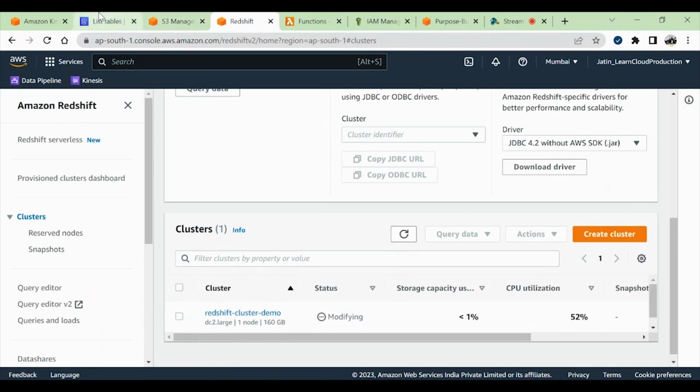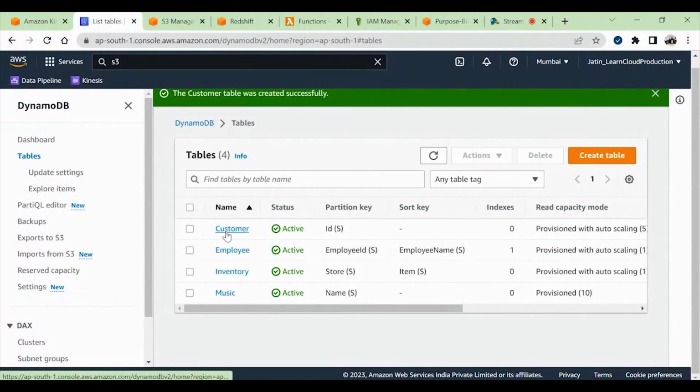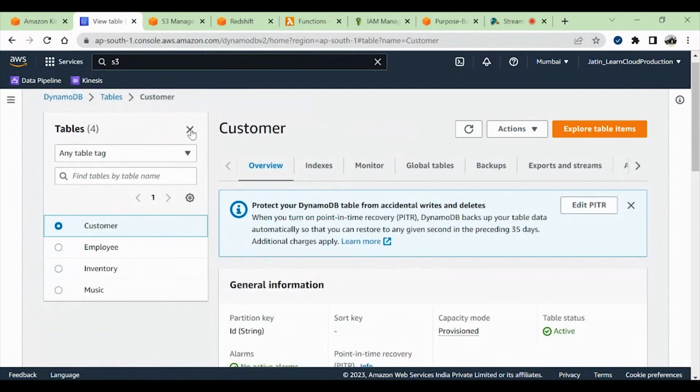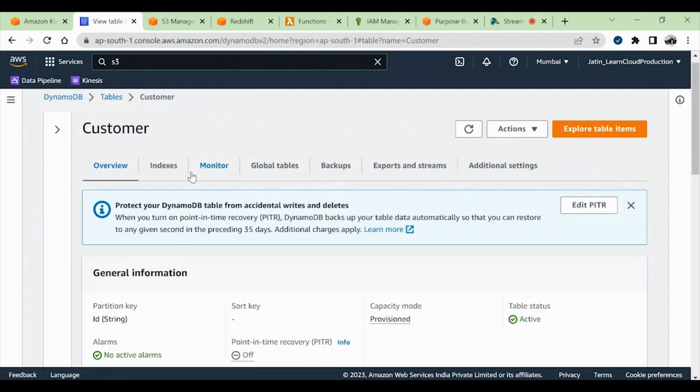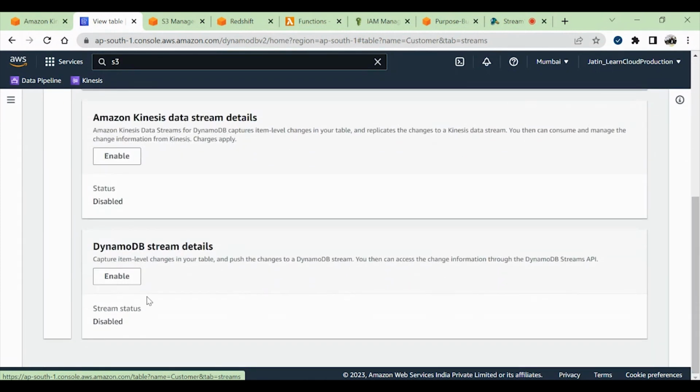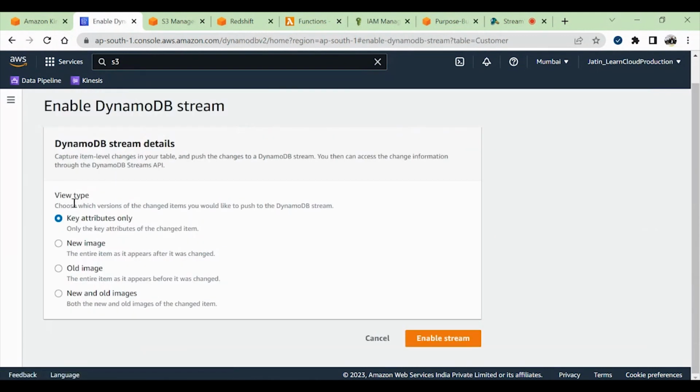That's fine. Now if you have to open this table, you can simply click on it and see various properties: overview, indexes, monitor, global tables, backups, export and streams, and additional settings. I'll go to export and streams because my purpose is to enable the DynamoDB stream. You can see here, capture item level changes in your table and push the changes to a DynamoDB stream. You can then access the change information through the DynamoDB Stream API. Let's quickly enable this.